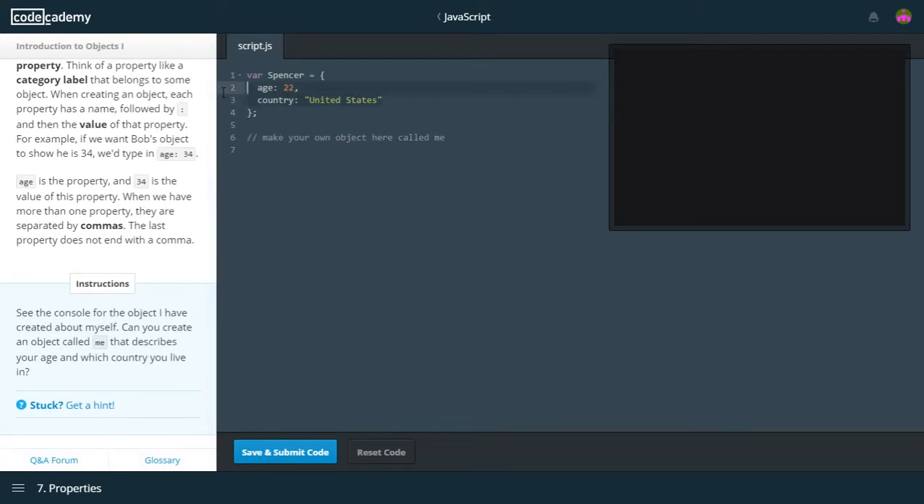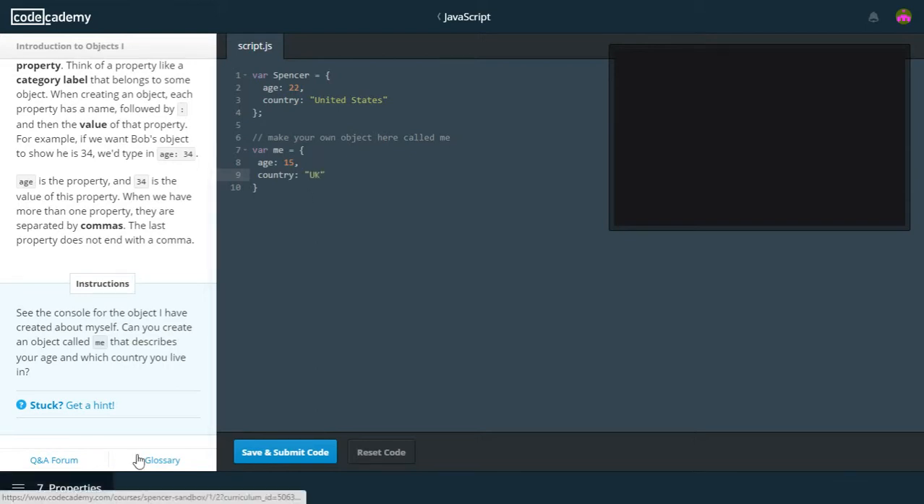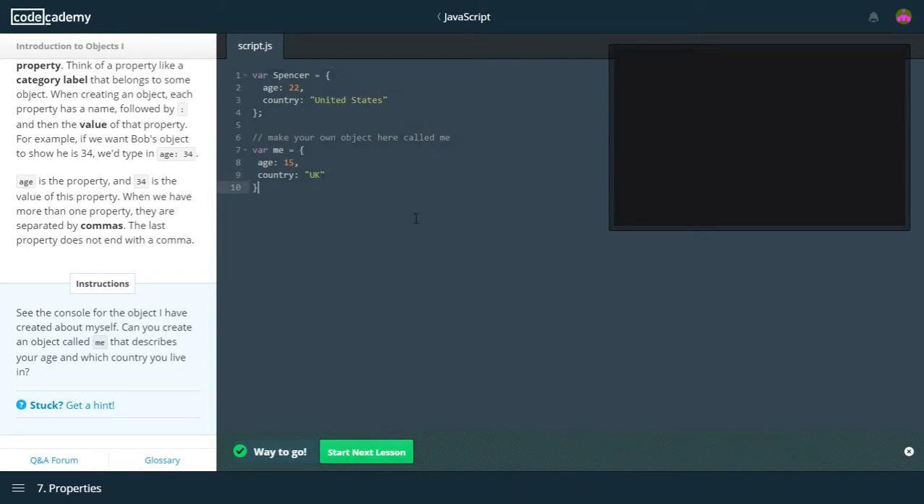So this is actually similar to what we did before, but I think that we will also be covering functions inside them, hopefully. See the console for the object I have created about myself. Can you create an object me that describes your age and which country you live in? So let's do that then. So var me equals, and then we want age 15, comma, country UK. Oops, that should be a string. There we go. Save and submit code, and that's all fine.